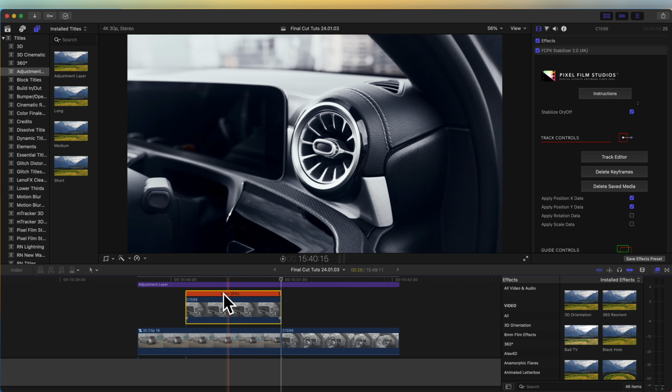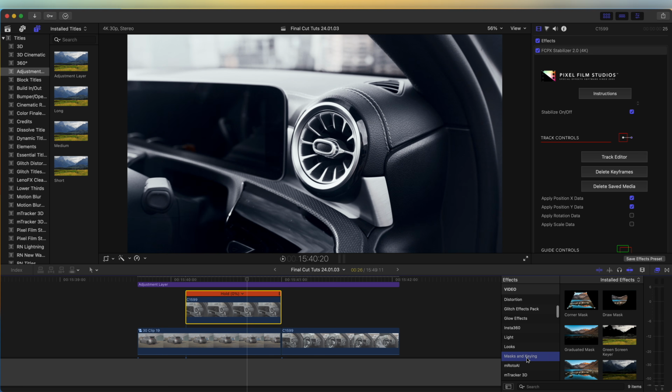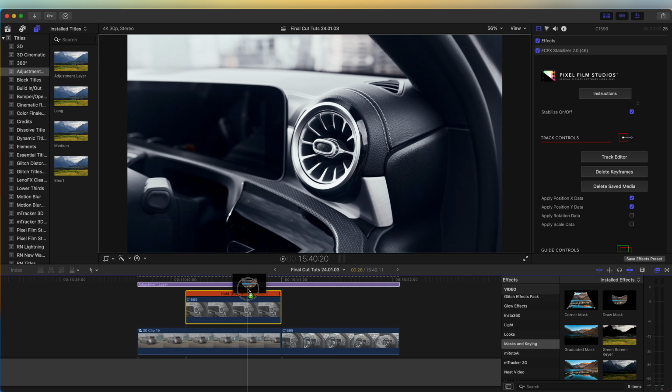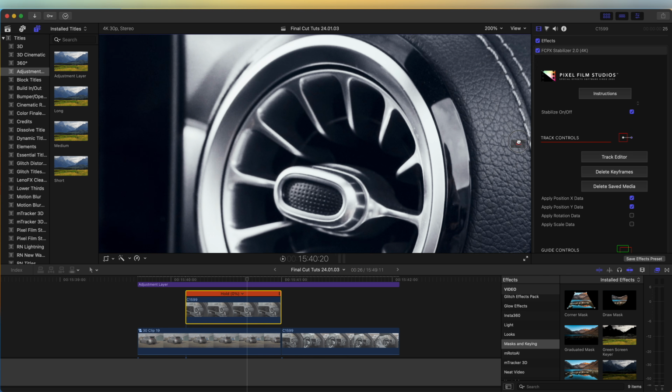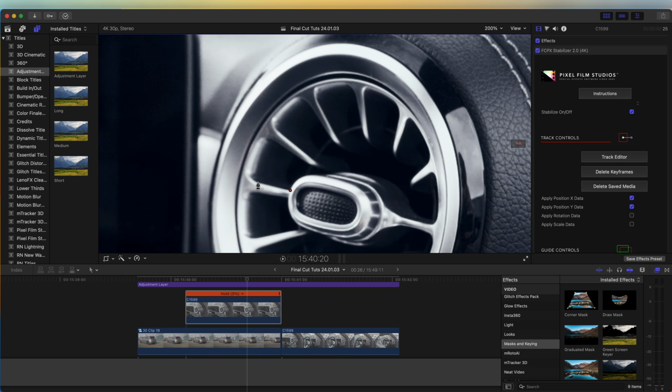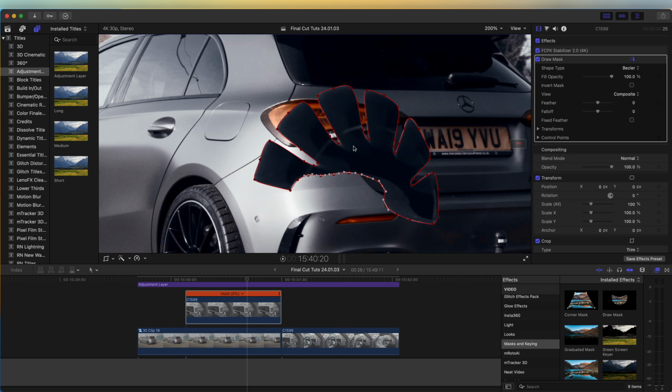So now we just have this freeze frame, and then let's go over to the Effects tab and go down to Masks and Keying, and then drag the Draw Mask effect onto this. And if we zoom in, so we can get a detailed mask around this vent, just click and add points to the part you want to transition through. And if we click and drag, then we can smooth out these lines. Now we have the mask added.